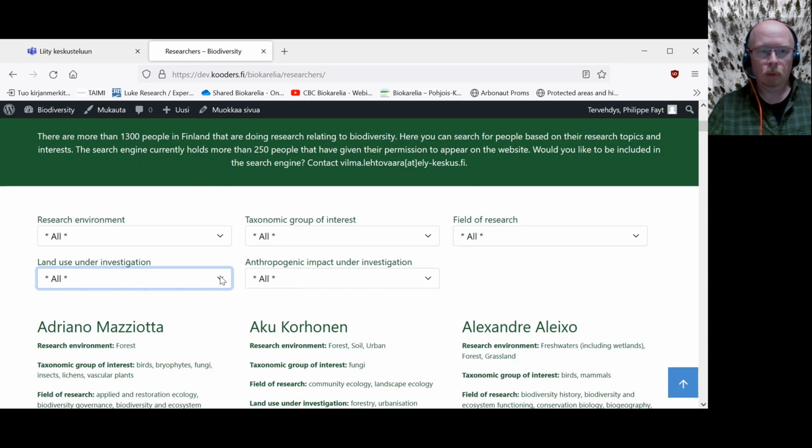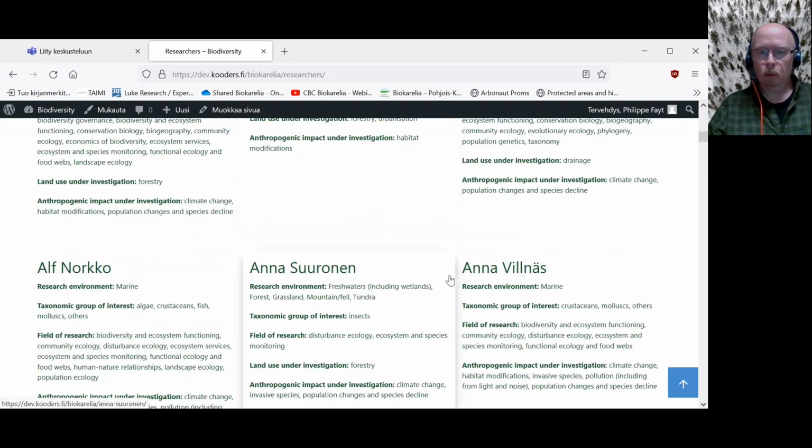The same for the land use under investigation, if you have any. And if you're interested in anthropogenic impact, there are 5 or 6 of them available. So now comes the list of researchers.